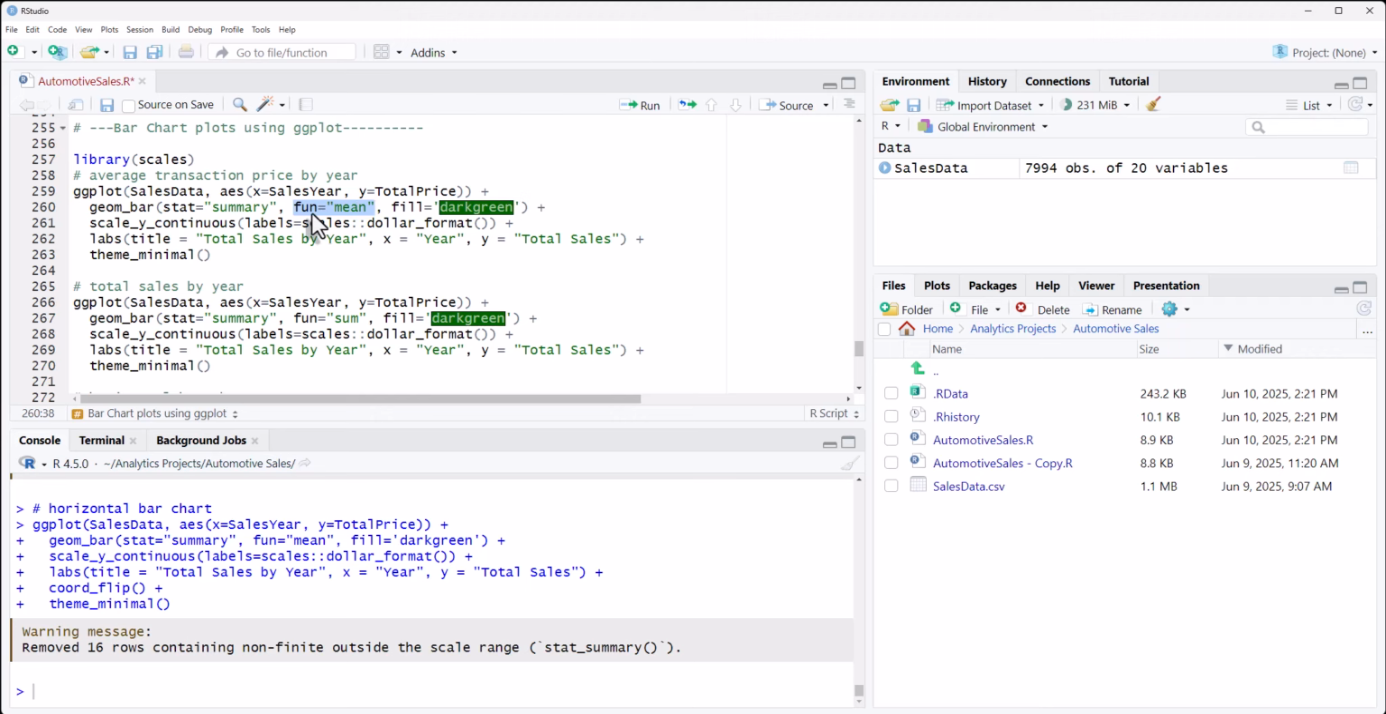Next dimension is going to be the formatting. I want to format my y-axis to be in currency. And then another dimension here is going to be my labels. I want to have a title, I want to have the x-axis label and a y-axis label. And then the final dimension is just to format this with a minimal theme.